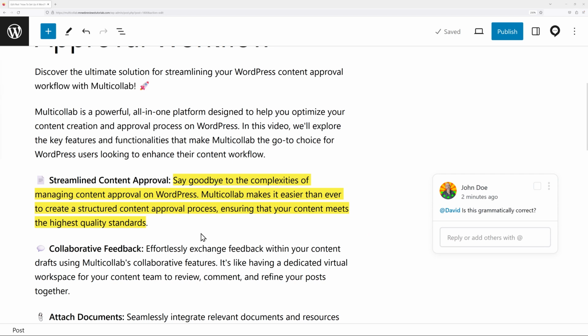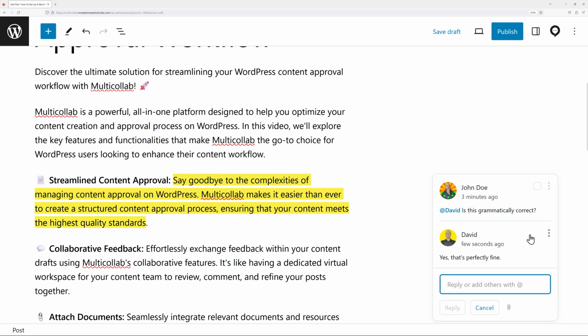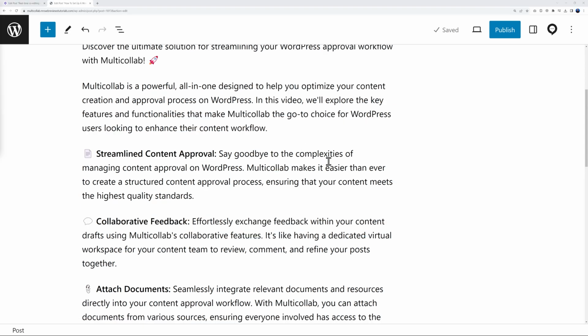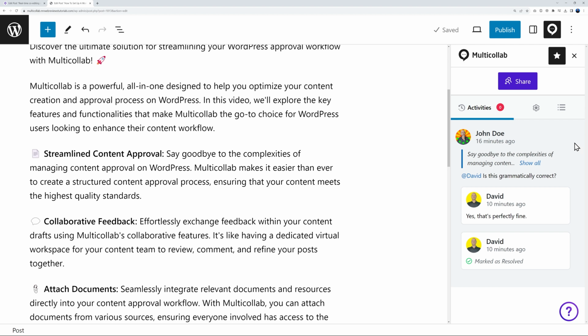And now David can review this, and if he deems this as correct, he can mark it as done and leave you a comment as well. So for instance, yes, that's perfectly fine. He can post his reply, and I can mark it as done as well. So mark as resolved, yes, and now the message is gone. And now, as part of your content approval system, if you go back to Multicollab here, as you can see, all the activities are recorded, so you can keep track of everything that's happening on your blog post.